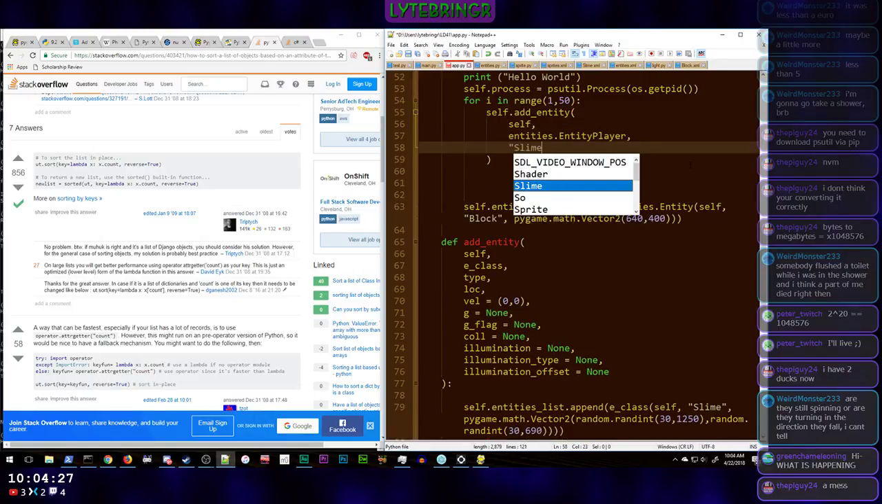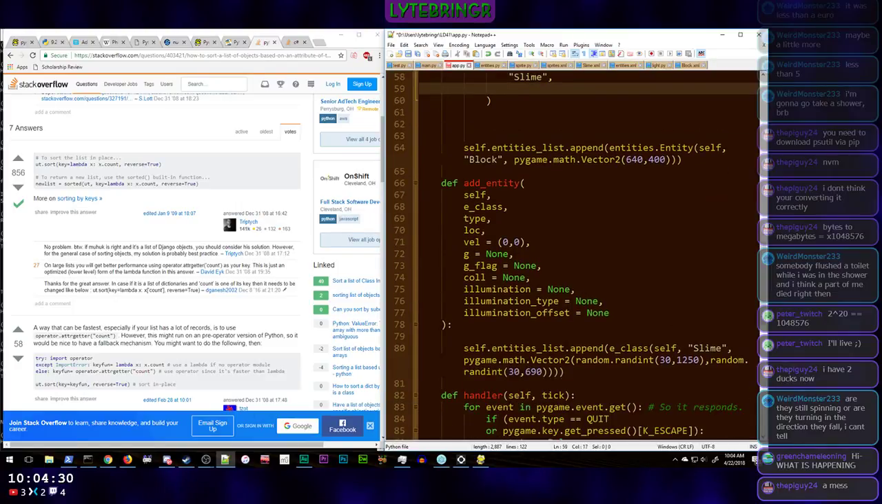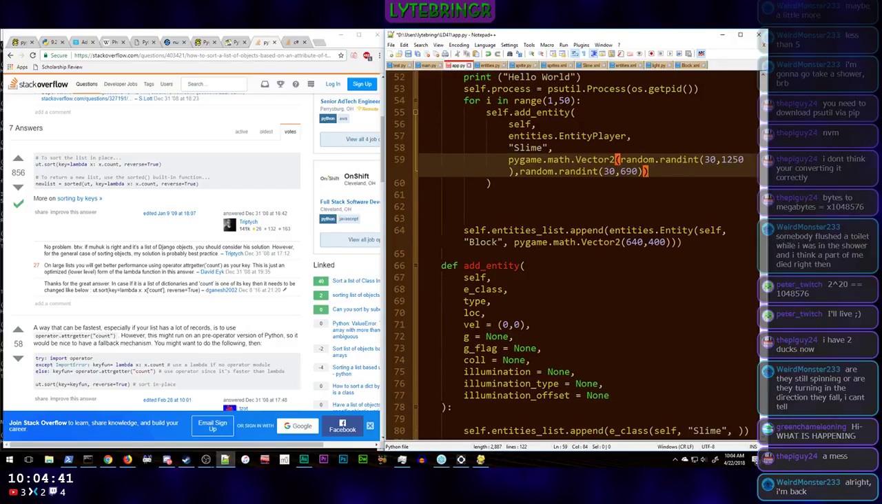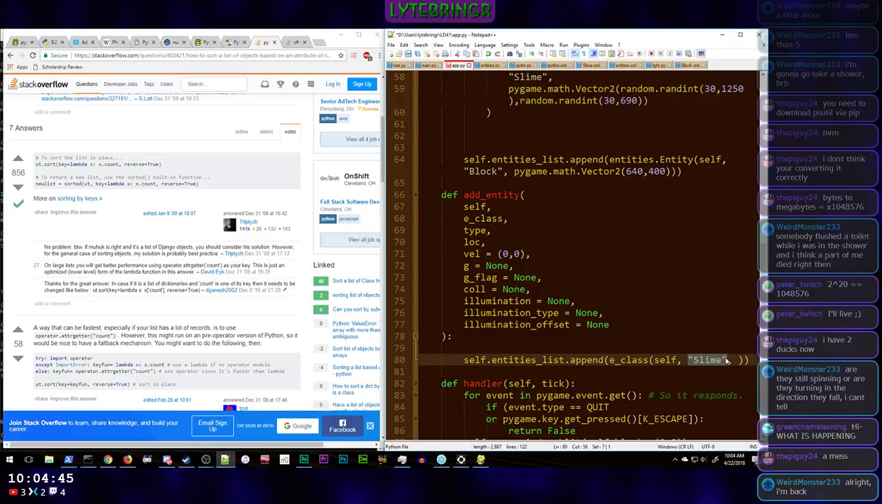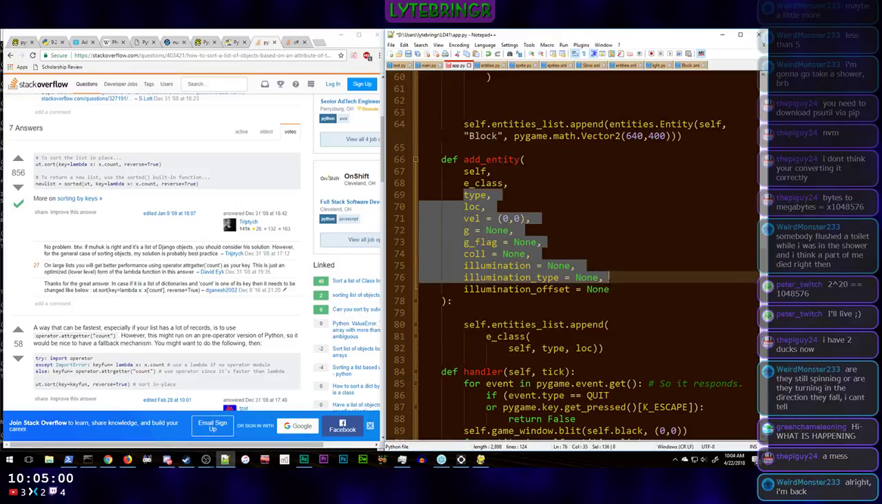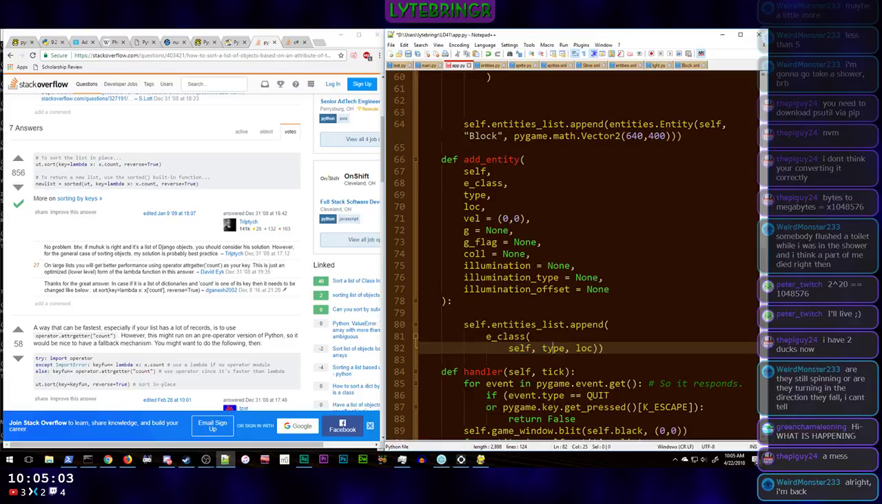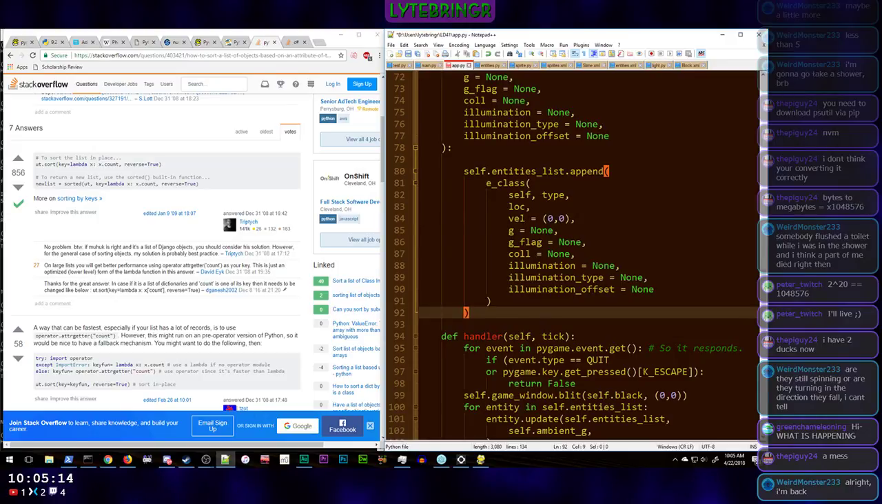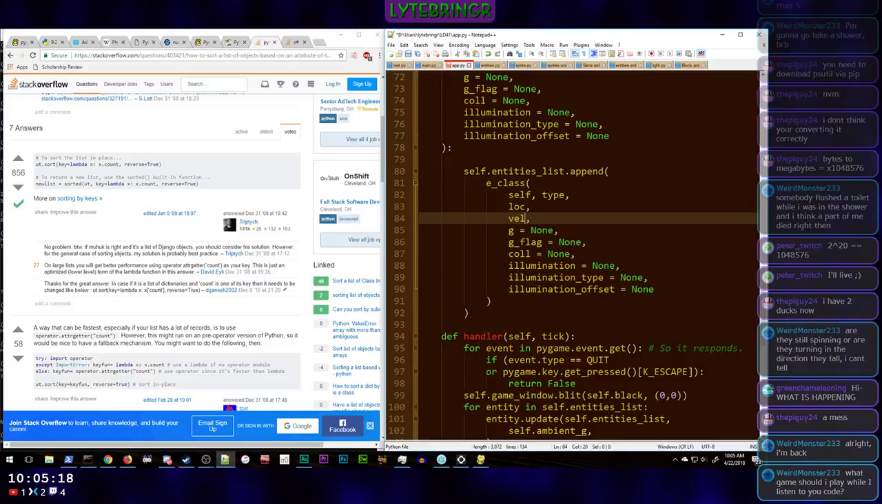And then type. And then the location. Welcome back, Weird Monster. So you send yourself the type. We send the lock. Send all these things. Close off that, close off that. Just pass it on through.